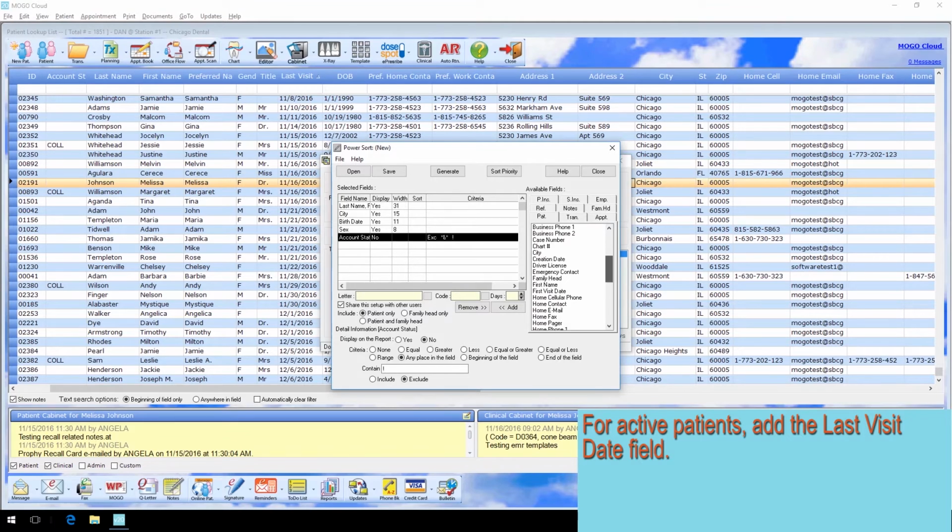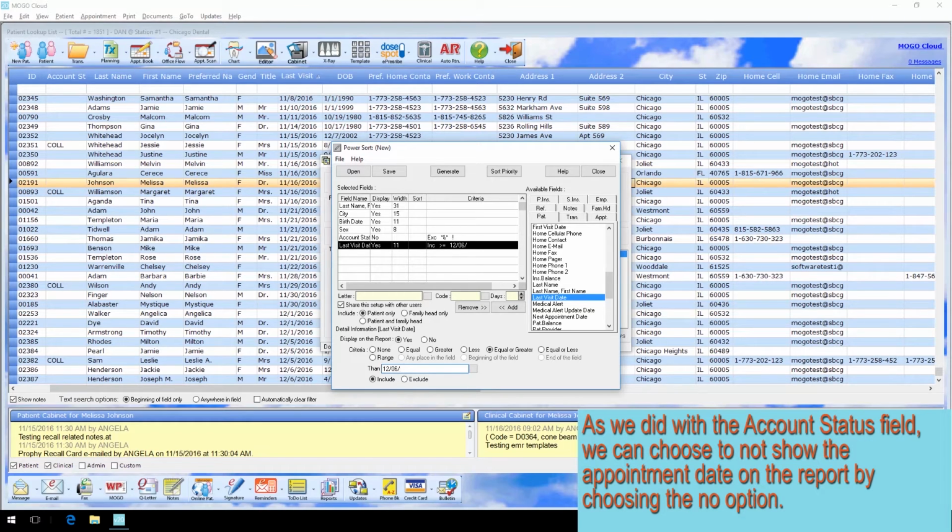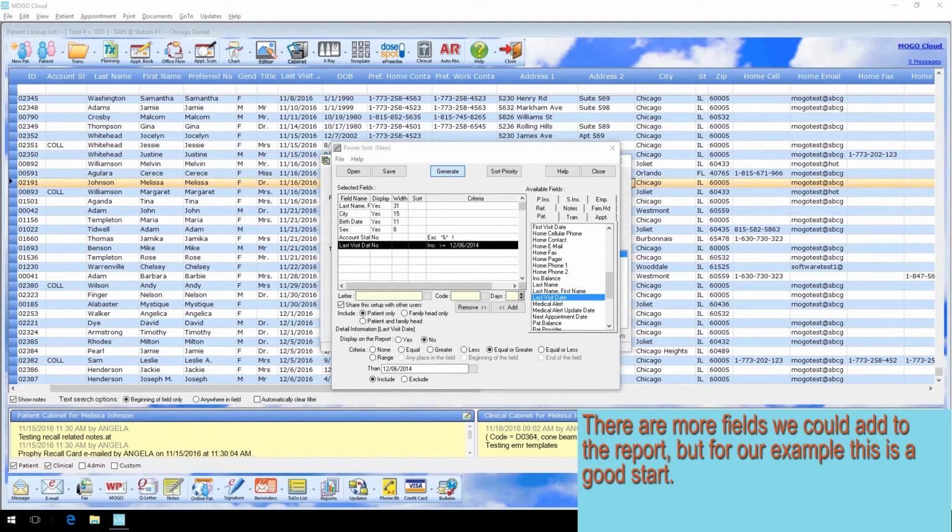For active patients, add the last visit date field. Once again, we have to add some criteria. It will be the same as we entered in the previous example. Choose equal or greater and enter a date to limit our search to. As we did with the account status field, we can choose to not show the appointment date on the report by choosing the No option. There are more fields we could add to the report, but for our example, this is a good start.